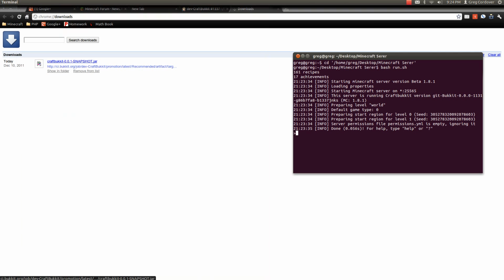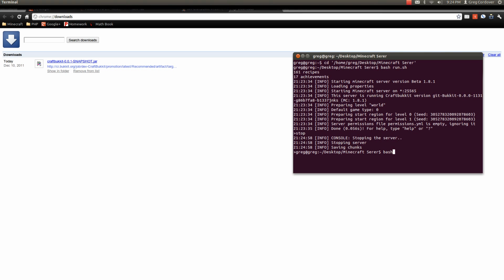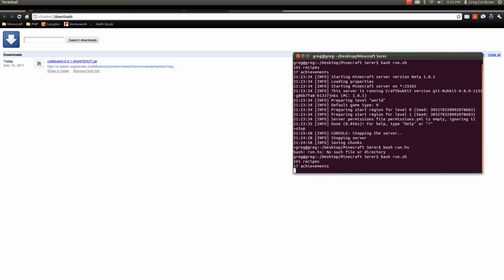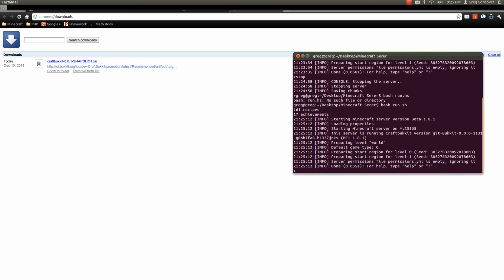Once you set that up, you would just stop the server by typing in the stop command, and then if you're on a Windows system, just double click the .bat file again, or if you're on Unix or Linux, just the bash run.sh file again. And now it's reloaded all the changes.